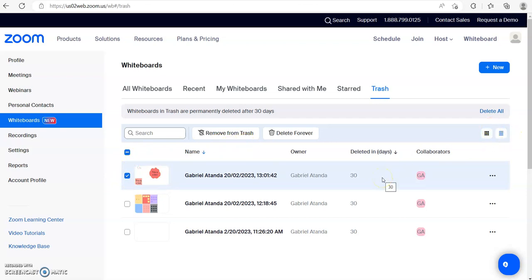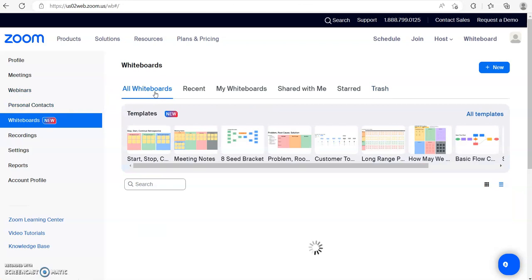But if I want to delete them, I can just check on them one after the other, then click on delete forever. So this is going to delete them permanently. And if I happen not to even delete them, automatically after 30 days, they will get deleted. So I'll come back to where we have all whiteboards.